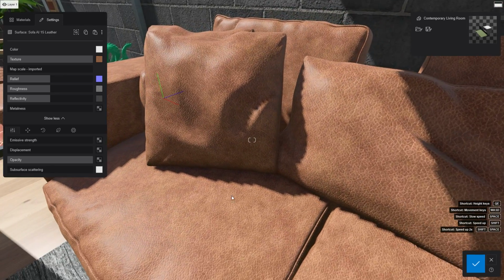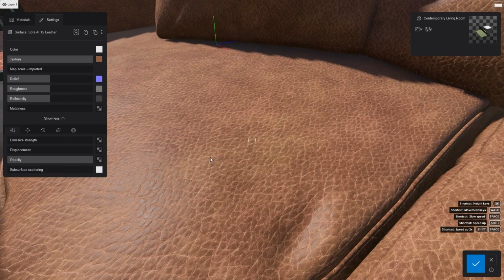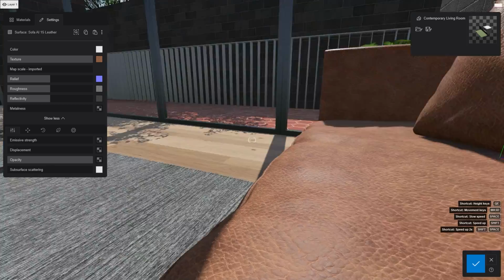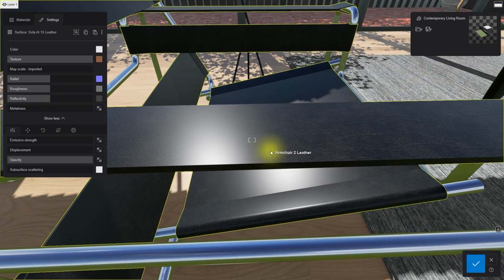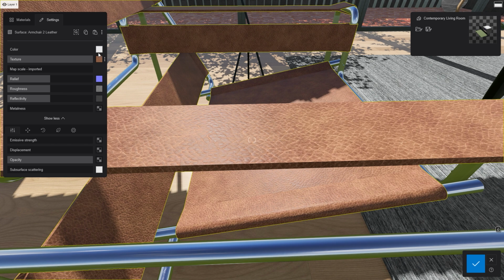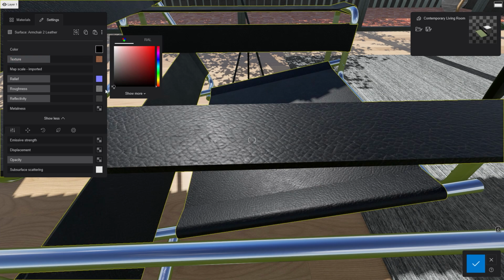There's also an option to copy and paste a material. For example, I can copy this leather material, and then I can paste it over here. Then I can make any changes, like changing the color for example. And there we go, that helps make my workflow a lot faster.